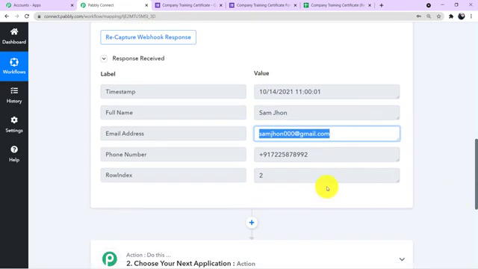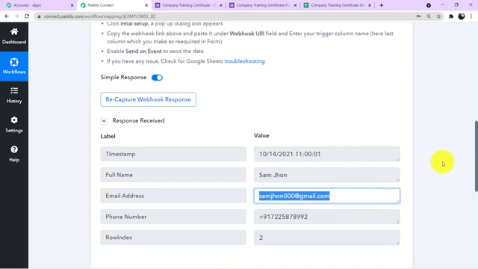The responses of our student have been captured here, you can see. So we have successfully integrated Google Forms with Pabbly Connect, guys. We have successfully done our first step. Now we will hop on to our next step. We have to correct a minor issue. Let me tell you what that issue is.